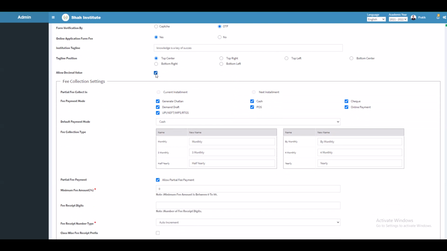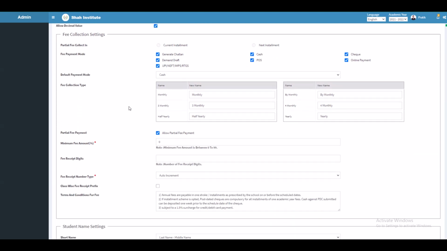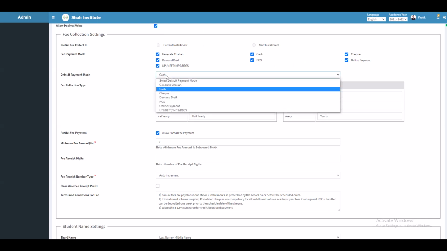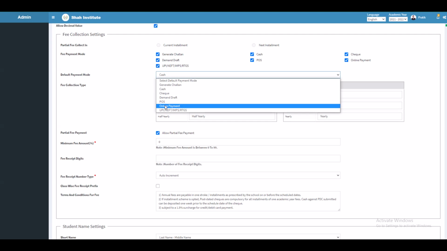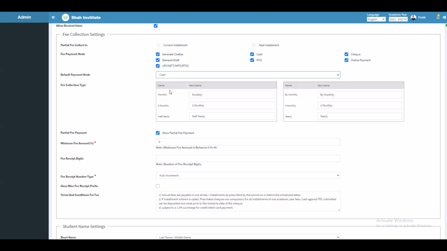Now coming to the fee collection settings. From here you can collect the student's partial fee in the current or next installment. We provide different fee payment modes like cash, check, demand draft, POS, online payments, UPI, NEFT, IMPS, and RTGS. You can also set a default payment mode from the given options. Let's select cash here.